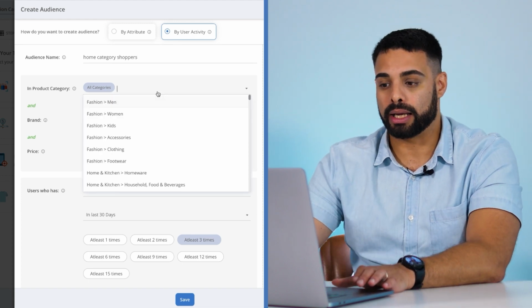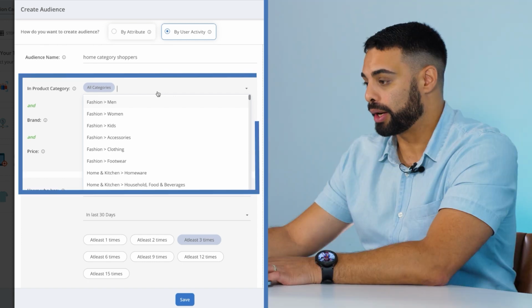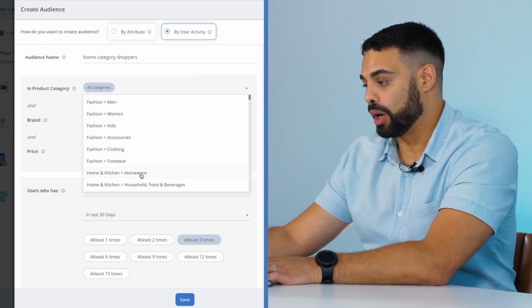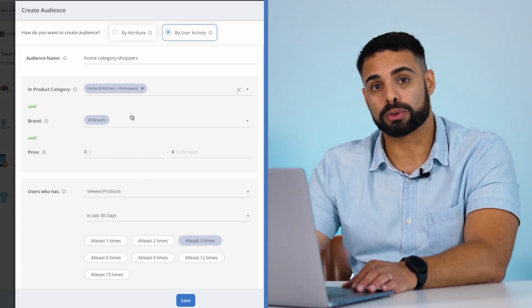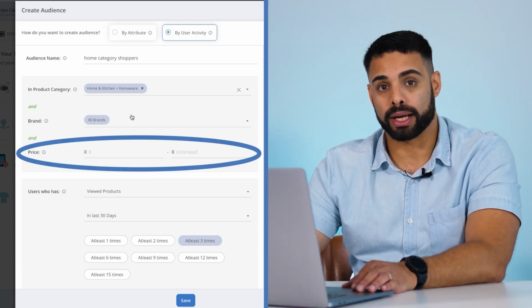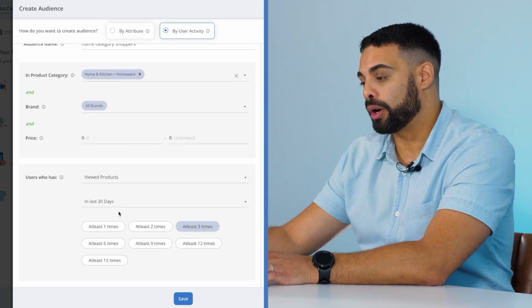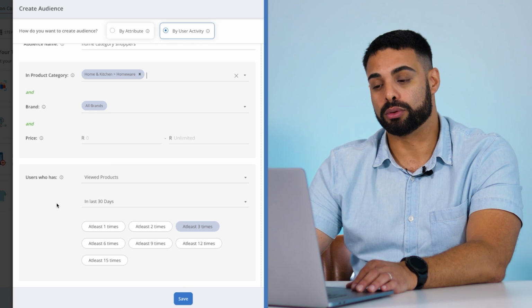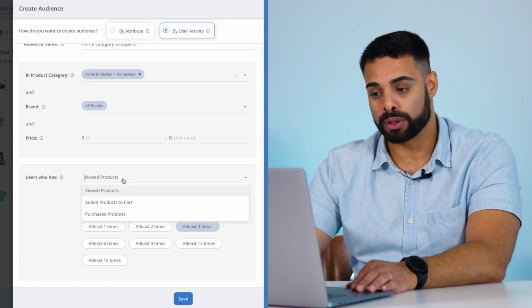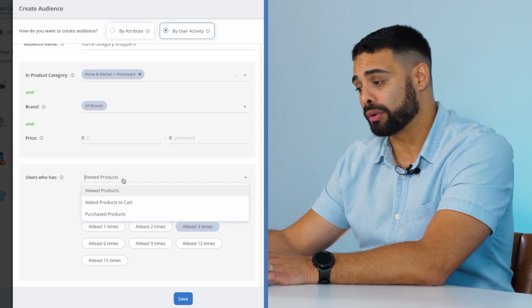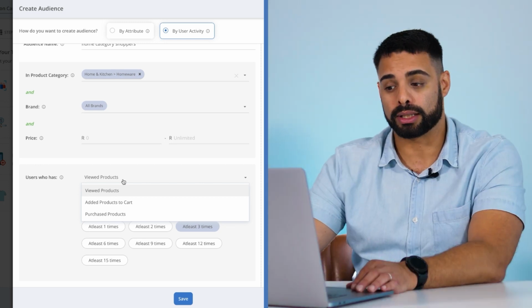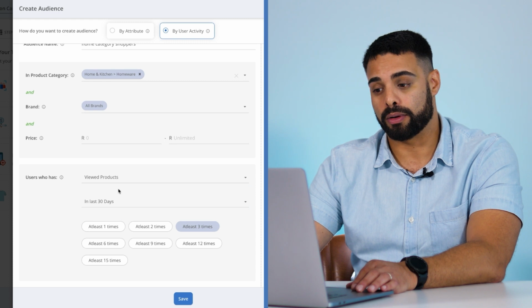Then I'm going to select firstly the product category. I'm going to say home and kitchen. You also have the option of selecting a brand and a price range. What you are defining here is the category, the brand, and the price that a user has previously had any activity in. Then the second part is the actual user, in terms of what actions they've performed. If they've viewed products, added products to cart, or purchased products, you can select any one of them. I'm just going to say viewed products.